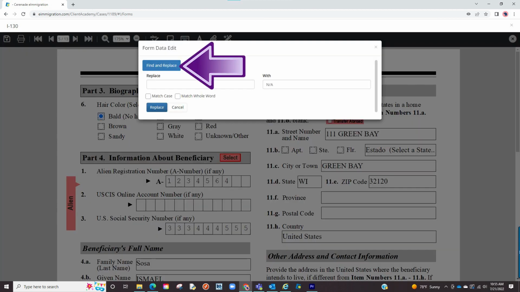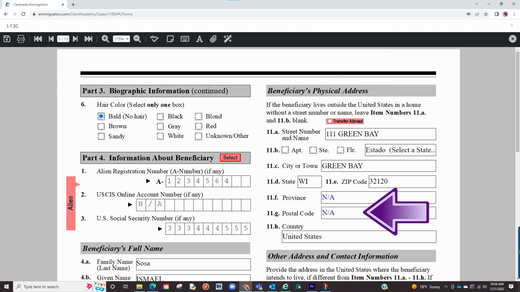The first is a replace tool. With this tool, you can tell the software to grab areas of the form and replace with a text, such as grab all blank areas and apply not applicable. We recommend using this feature once completed with the form.